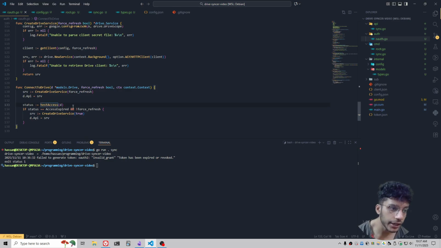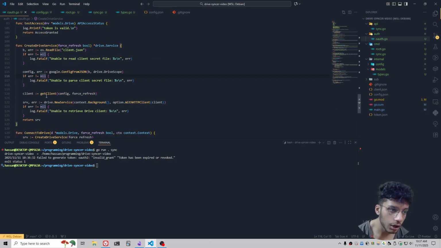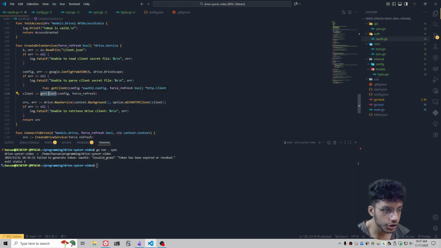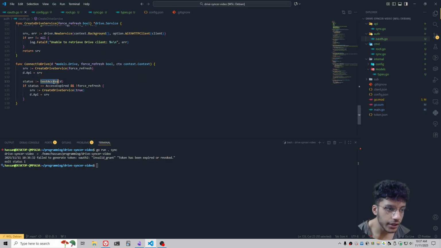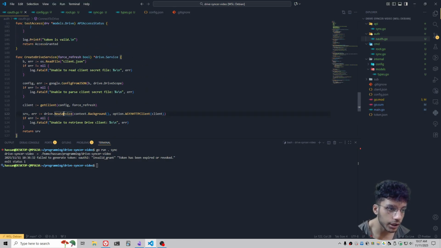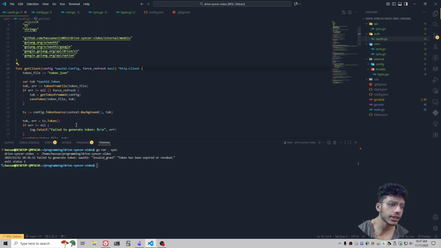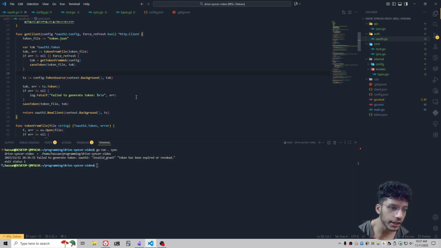We call the getClient function in this createDriveService function over here. You can see the function call. So we don't even get a chance to test the access to the API over here. So I'm not sure why I'm getting this error over here instead of further down, but we can handle this.